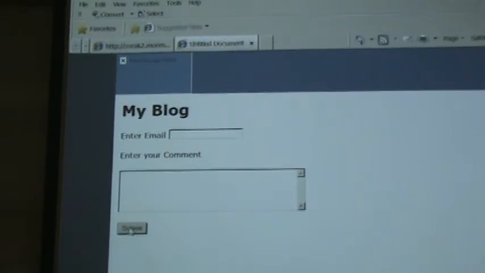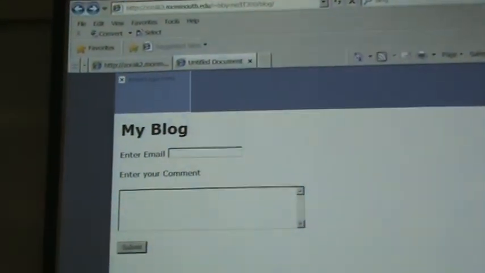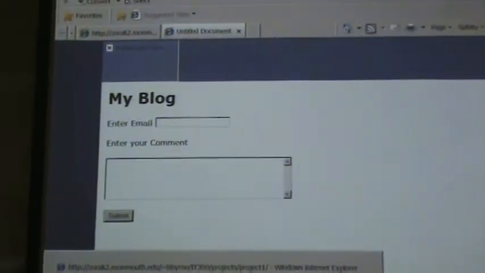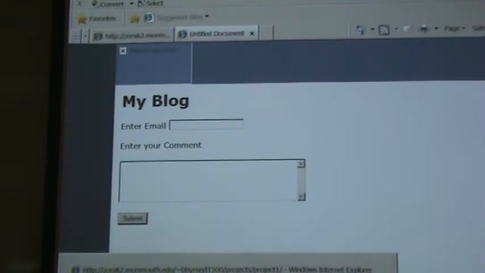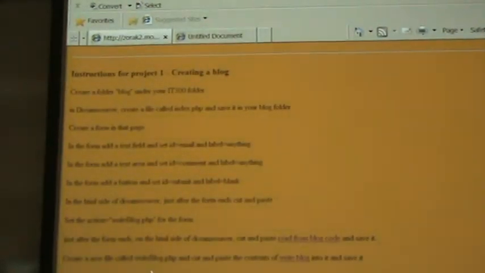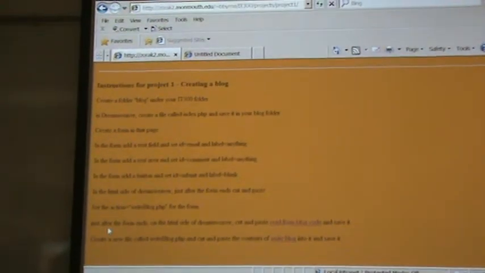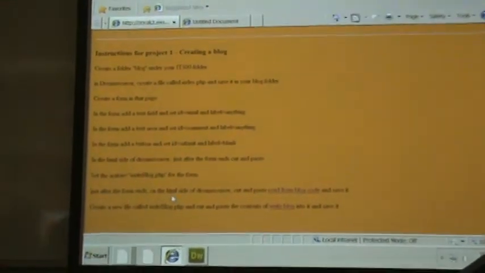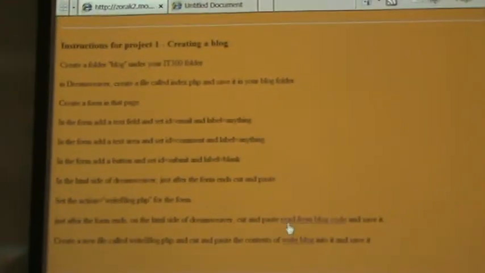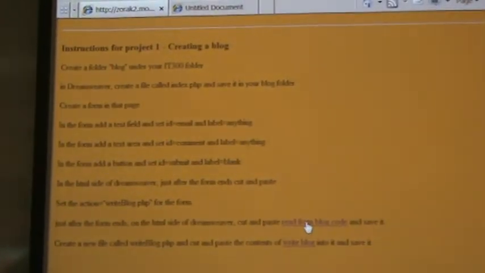Now let's make that file be there. So let's go back to, we're almost done with creating our blog. Just as the form ends on the HTML side in Dreamweaver, cut and paste the following code.